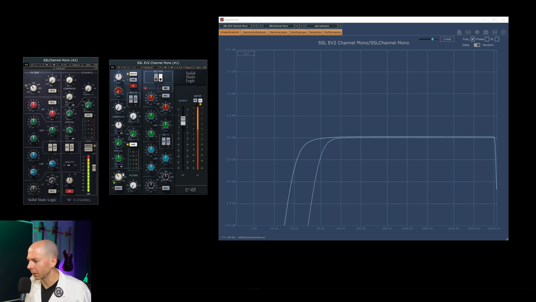I mean, it's so different that I thought I maybe entered something in wrong. I have to go all the way up to almost 120 hertz for them to match now. So the filters are way different. Again, you're going to have to use your ears to really dial in this plugin. So let's talk about the features that aren't in the original SSLE channel that are in the EV2.